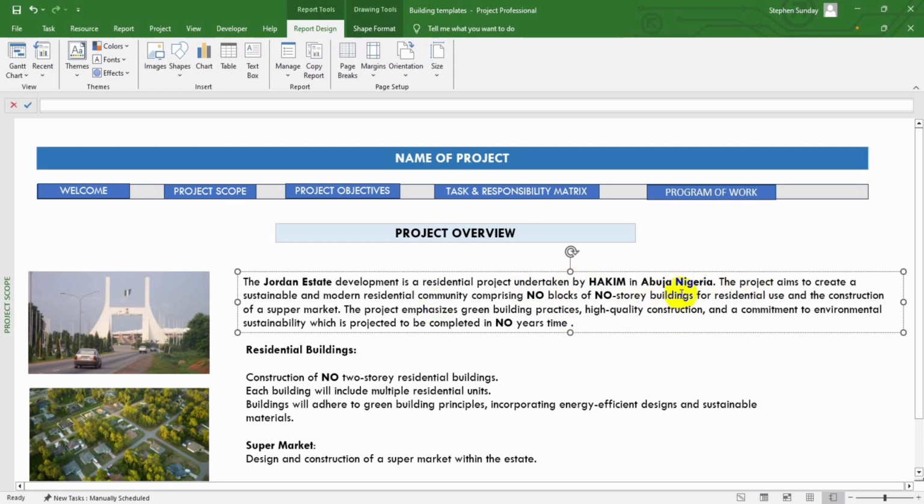So you are going to input this, you just have to edit it so that it's going to fit the narrative of your project. So for this, let's assume we're constructing 10 blocks of one-story buildings for residential use. And if you're not doing this, we could just take this off.